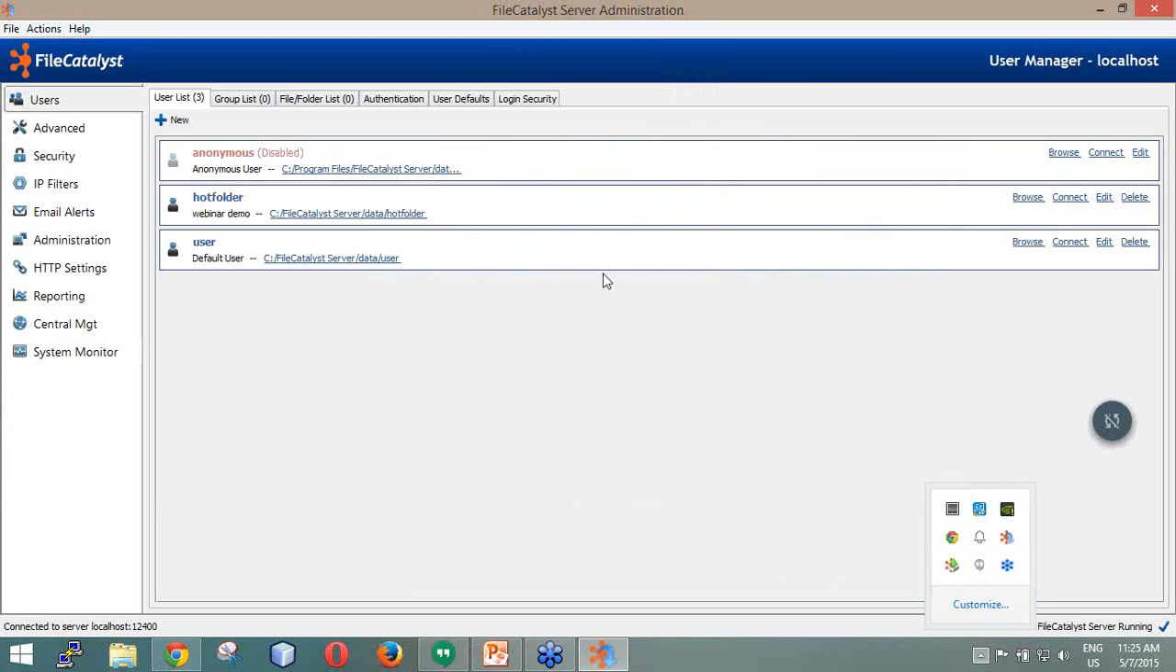So here's the FileCatalyst server main console. Here are your usernames. You have different users and the paths where these users' data is located. For example, the hot folder user here is mapped to this point on my storage. Whenever this hot folder user connects, that will be the folder they see on the system.